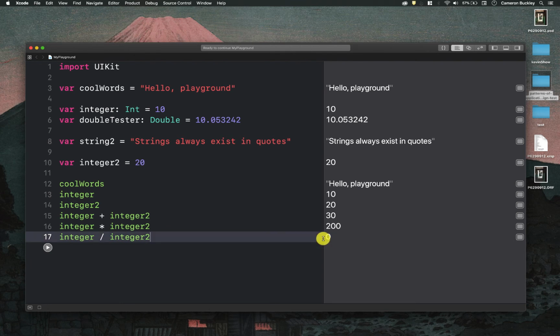We have 0 because we're dividing. That's actually not a good example here. Let's do integer 2 divided by integer. So that should give us 2, all right, because it's dividing 20 by 10. So we can add these together quite simply and get new values.